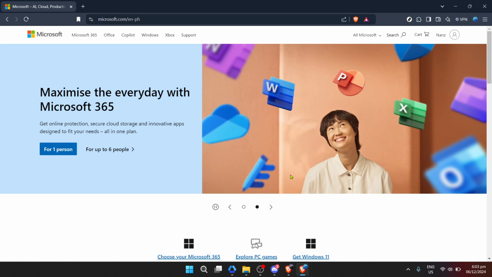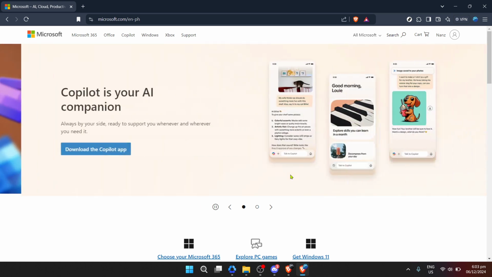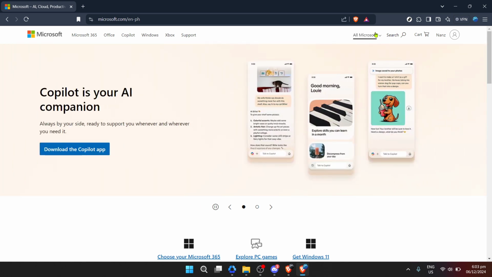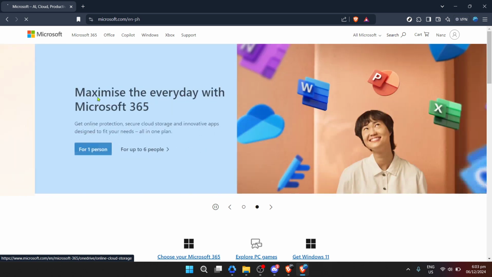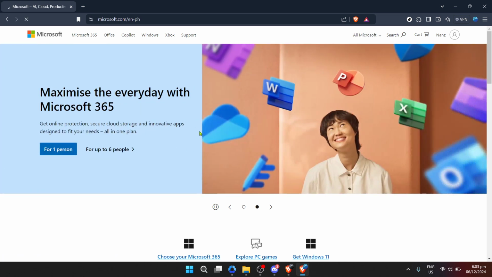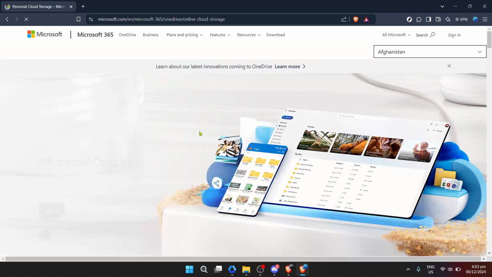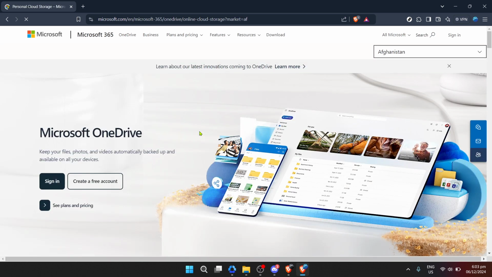Now here comes the fun part. Once you're logged in, you're going to want to navigate to all things Microsoft by clicking on All Microsoft. This option will take you to a page that showcases all of Microsoft's products and services. From here you'll want to find OneDrive, Microsoft's cloud storage solution, and click on it. This is where you store, share, and access your files from any device anywhere.